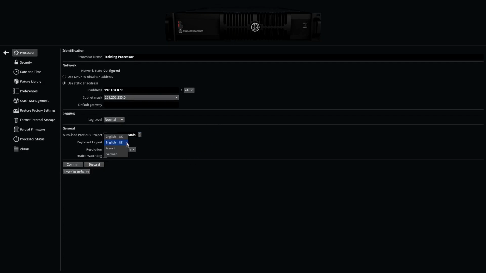Keyboard layout, you have multiple options here. Resolution, this is the resolution of your screen connected to the display port on the back of the processor. This is for your local user interface. I'm just going to leave it set to native resolution. For the record, my screen is 1920 by 1080 right now.